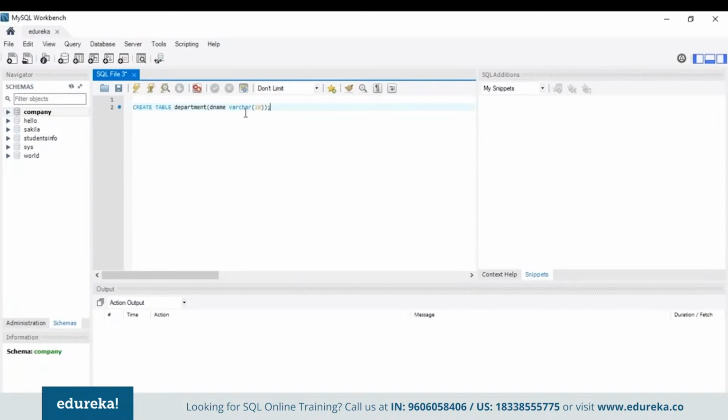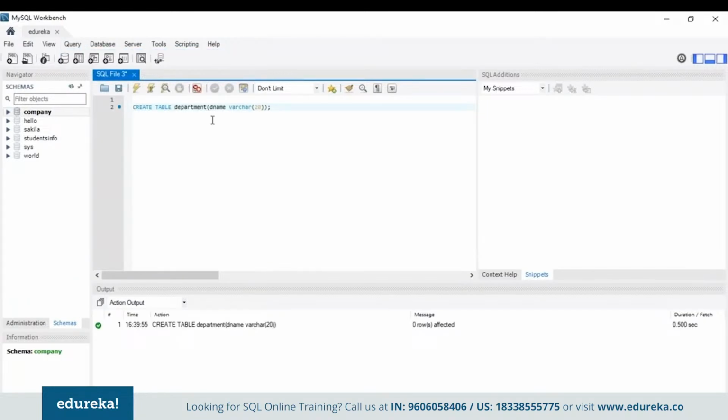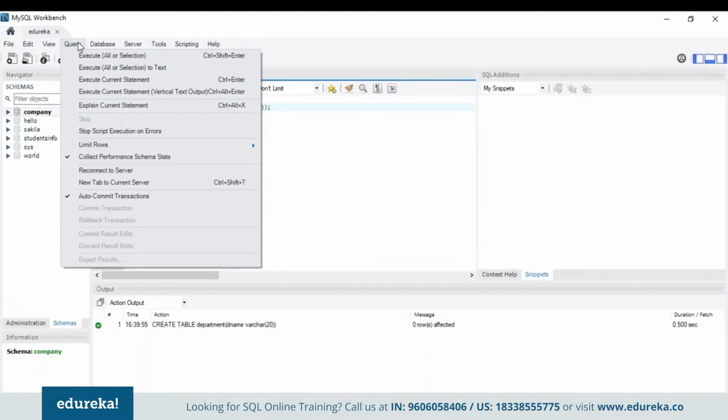Then if I want to execute this query, I'll simply go to this query pane and choose this option, execute. Once you choose this option, you see that your query has been executed and you see the output in the outputs pane. So that's how you can execute. Now, if you want to use the keyboard shortcuts, you can check them out over here.